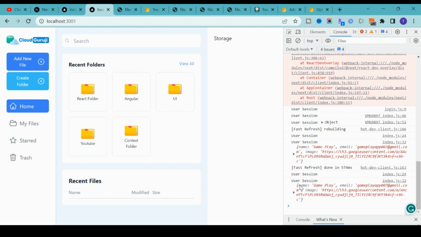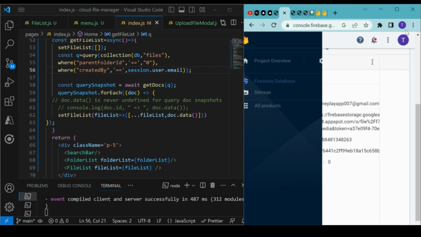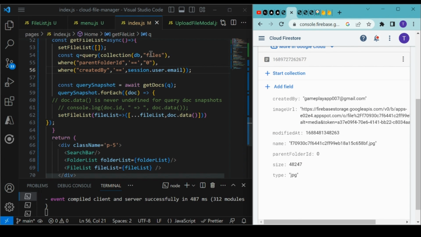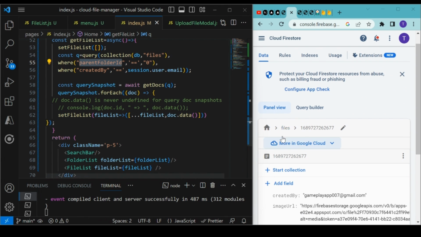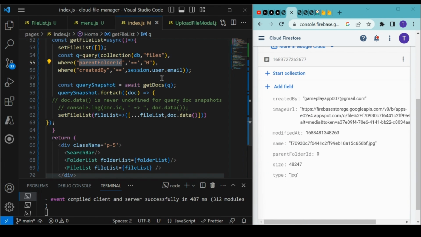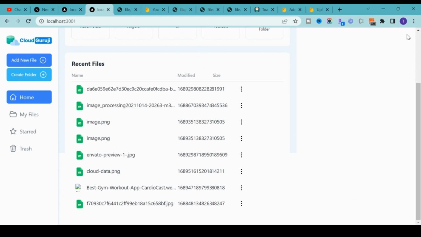Okay, now we are not getting any result. So make sure the field name is correct. So first is files, okay, the collection name is files, then we have the parent folder id which is equal to 0. Okay, so maybe it's a number, maybe that's why, and this created by, and save it again. Last time we can check it out, and if you see we got the data.